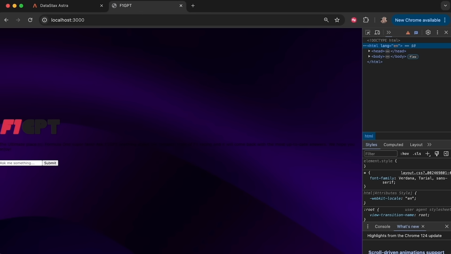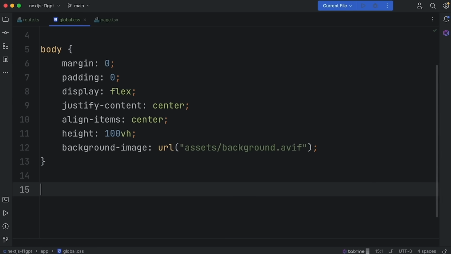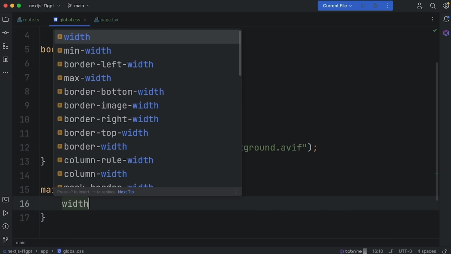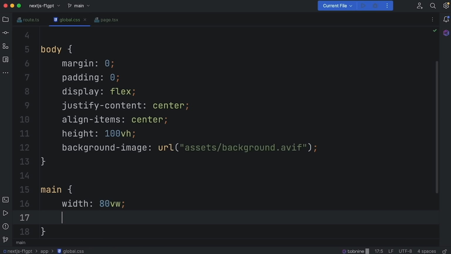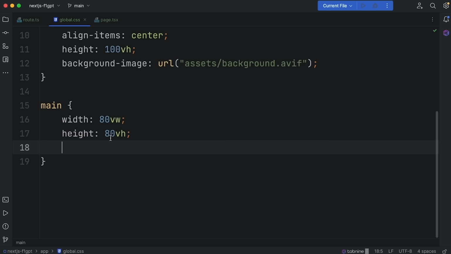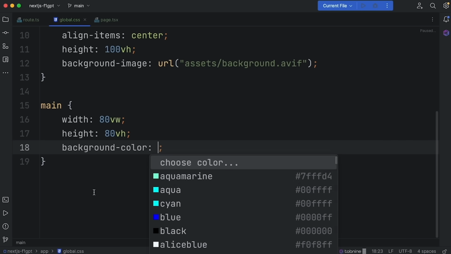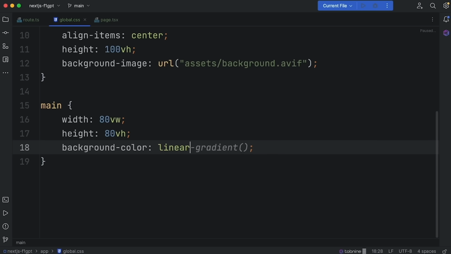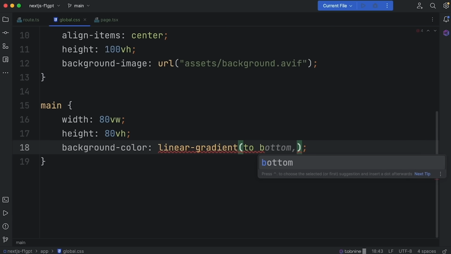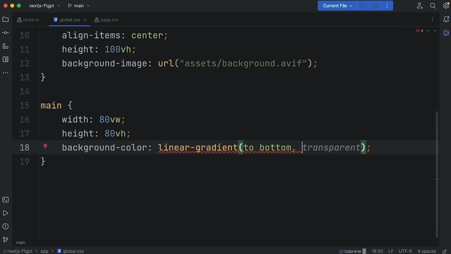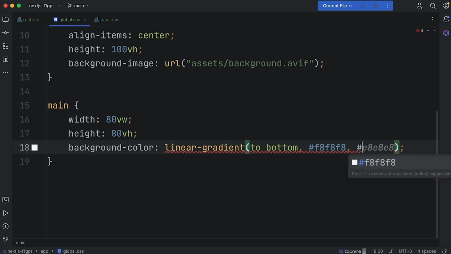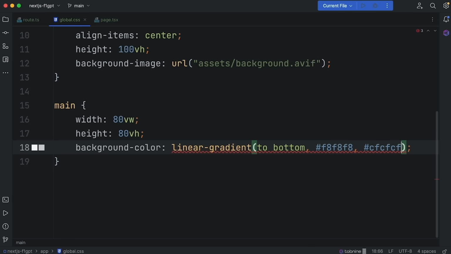So let's grab the child element of this, which is the main element. And the main element, I'm going to give it a width of 80 viewport width. The height, let's go with 80 viewport height. I'm going to move this up. The background color, I'm going to go with linear gradient. So let's just put a linear gradient to bottom. And then I'm going to make it kind of like this very off-white. So let's find F8, F8, F8 to this light gray, which is CF, CF, CF. Okay, so that's what I want as my background.